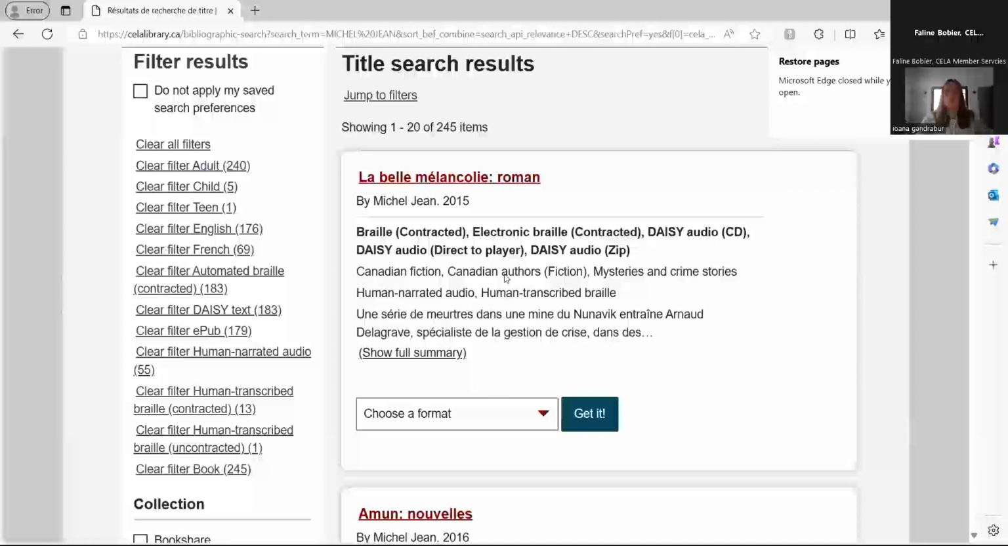I could even choose to ignore all the search preferences for this search only and start from scratch. And here we have all sorts of options in terms of format as well. Bookshare checkbox, CELA checkbox, kind of similar options. English checkbox, French checkbox, Spanish, adult, child, preteen, synthetic, human narrated checkbox, not checked. You see automated, human transcribed Braille. So you have all these options, it's just that now we apply them after the search is performed.